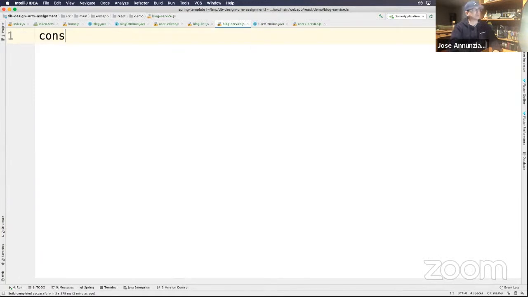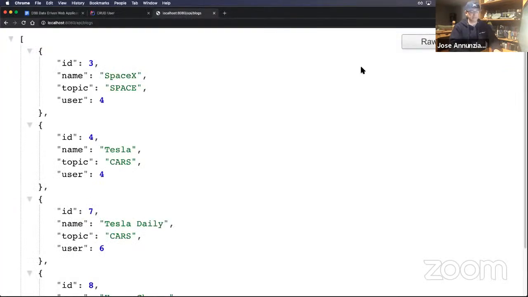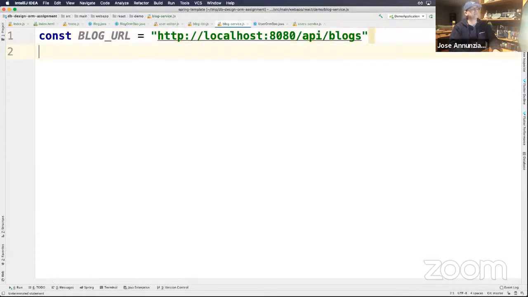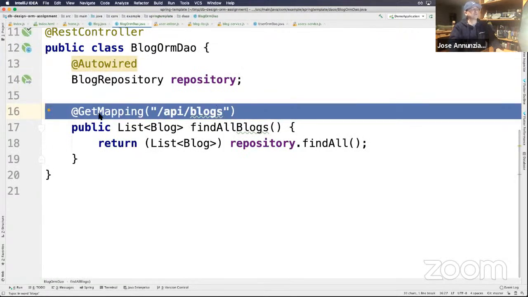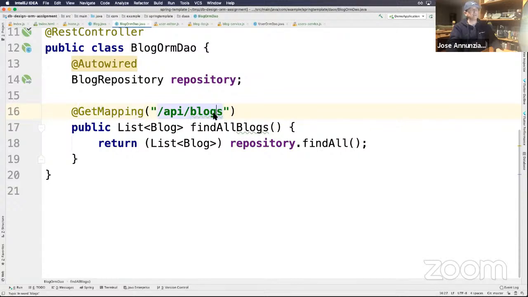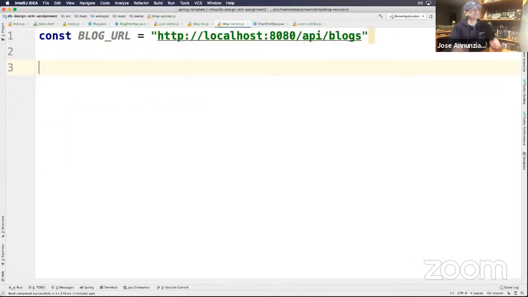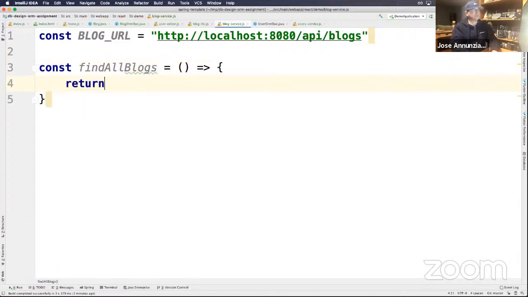So let's do that. We'll declare a blog URL that is going to be equal to the URL that we want to hit. This is the URL. We're going to try to hit this one right here, which is expecting a GET at that URL. And we're going to call it the same name, just to keep it straight in my head, so it's const with the same name. And what are we doing in there? We are doing a fetch to that URL. We're going to leave the default, which is a GET.